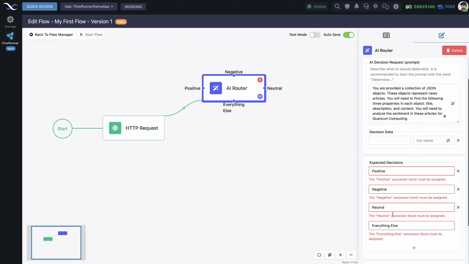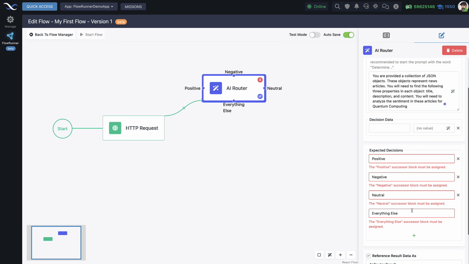So now we have three outcomes. There is also one that is called everything else. And if you notice that everything else was there to begin with, AI Router actually comes with everything else. Okay. And this one is quite important. If AI could not determine the sentiment to be one of these, then it will be everything else, with the actual decision that is something else. We don't know what it is yet, but more than likely, these will be sufficient in this case.